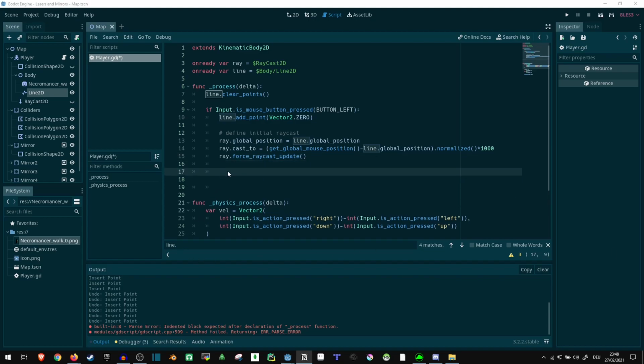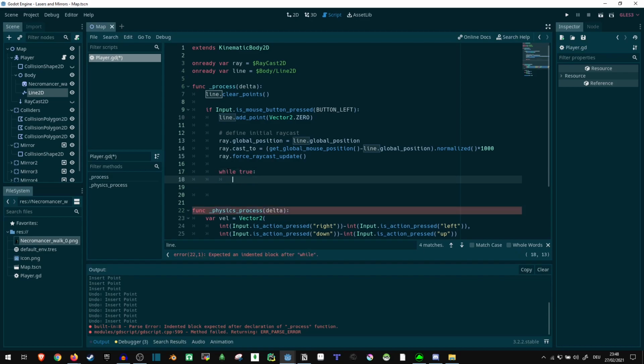Now we're going to want a while loop here, because this while loop allows us to reflect off a mirror and then basically do the same thing again. We start another cycle, we check it, do a raycast, and then we maybe hit another mirror. So we start another cycle, we do another raycast, and we see if that hits the mirror. And so on and so on.